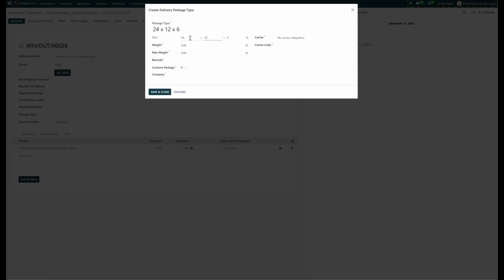So I'm going to do 24, 12 by, I'm just tabbing through, mark it by 6. The weights, you don't have to put in the weight on this one. I can put in a max weight, this is the max weight I'm allowed to put in that package. You can also use barcodes if you want to identify your packages. If it's a custom package type, I'll show you that. You can have custom package types where it'll ask you for the dimensions.